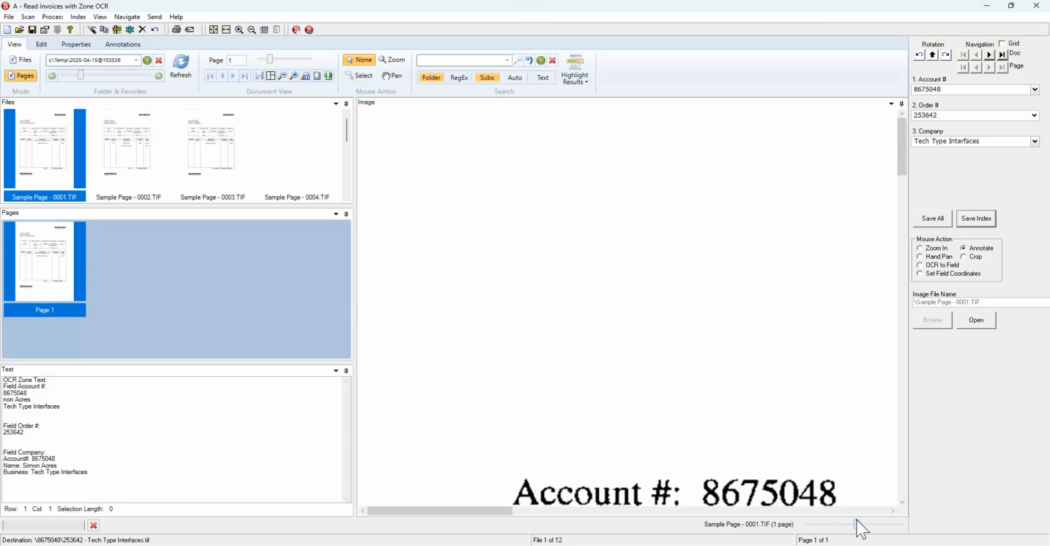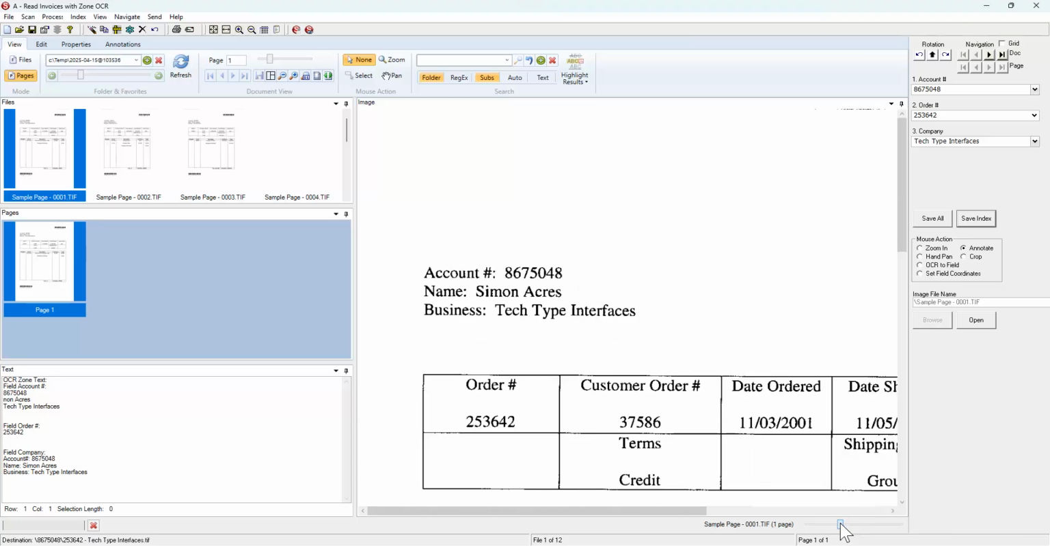Maybe not quite that much. There we go. So you can see we found the account number, we found the order number, we found the business. And again, these two were just doing a simple template match within the zone. And you remember I drew that zone oversized, but it just pulled back the 7 digits that were my template. And then order number, and then it looked at that list to find a match for tech type interfaces.